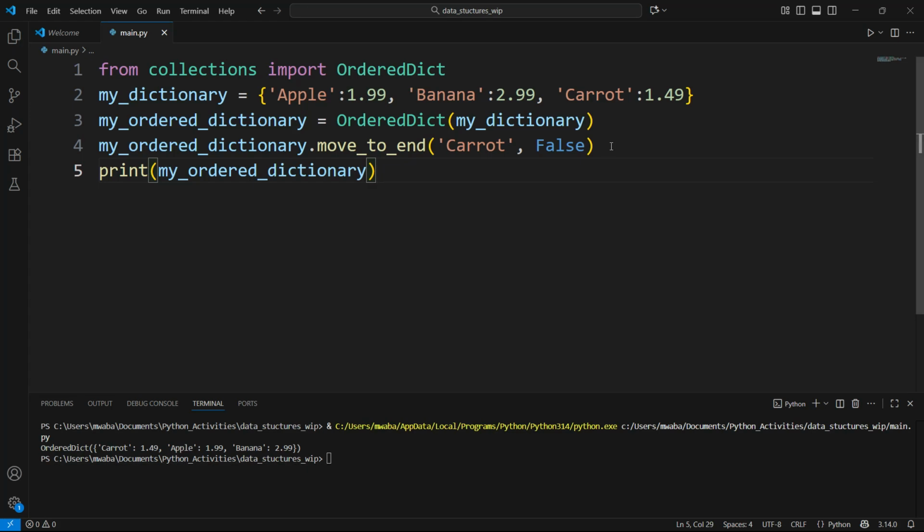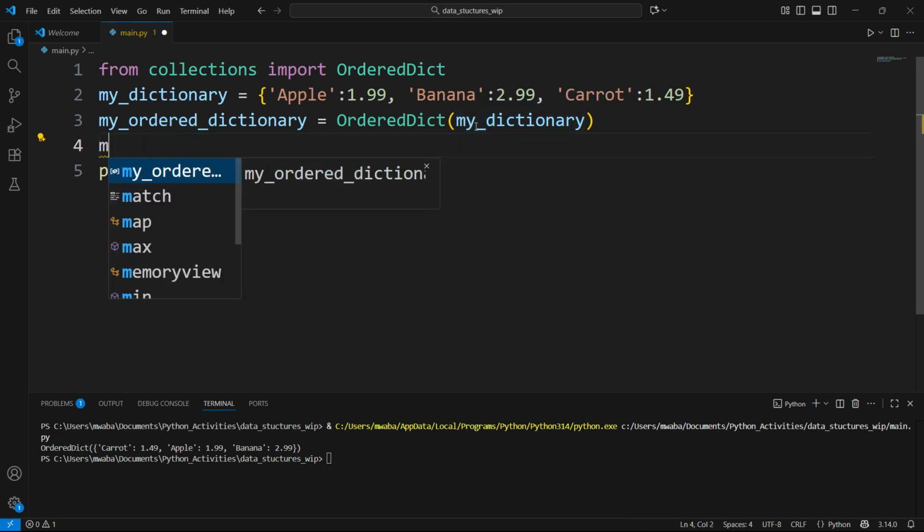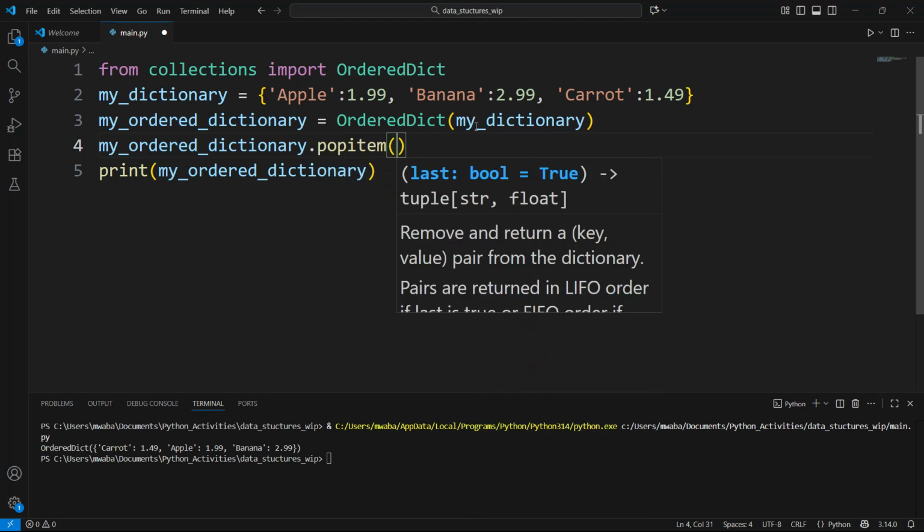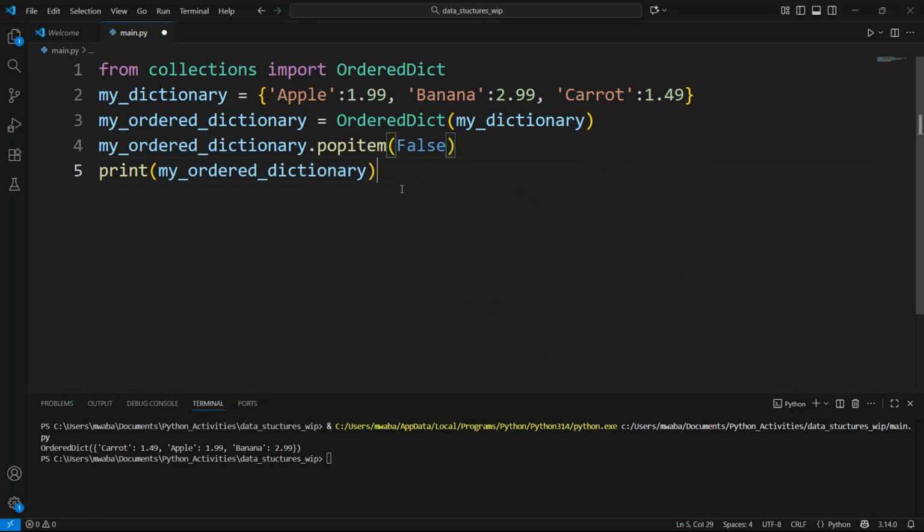We can also remove items from the dictionary using the popitem method. So let's come here and delete this and then type my ordered dictionary dot popitem. Type your parentheses. In there, pass the Boolean value of False. This will remove the first item from the dictionary. So let's run our program, and you see that it takes out apple and its value from the dictionary.